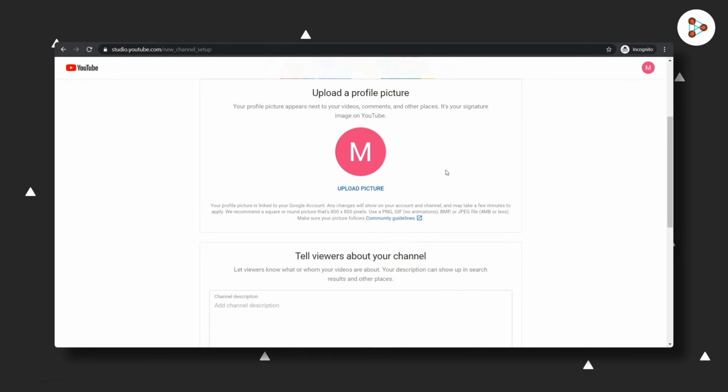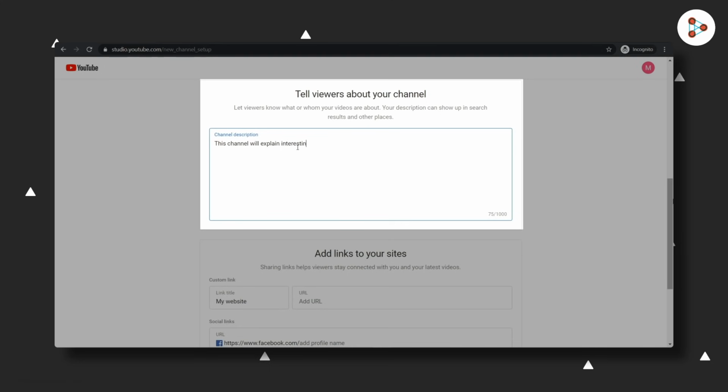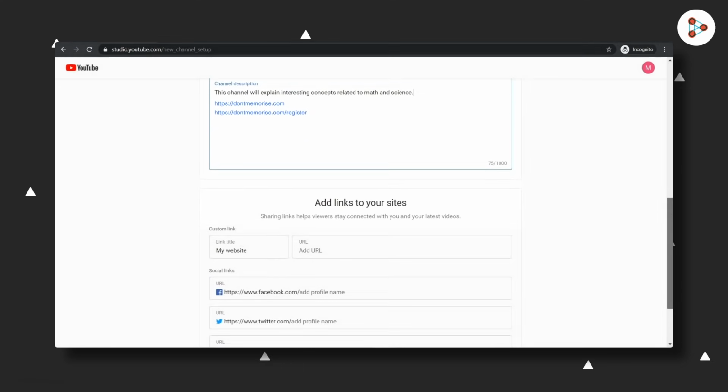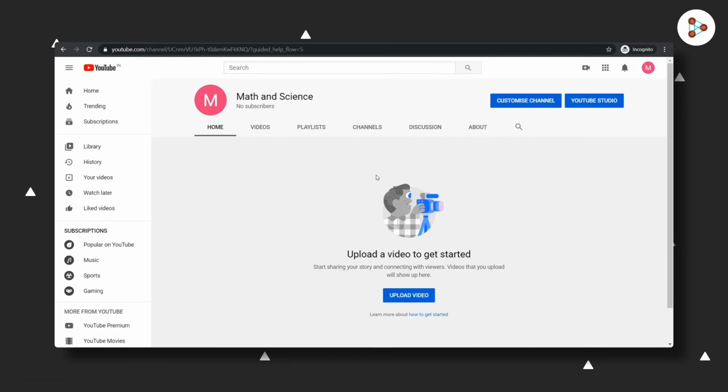And that brings us to the last and one of the most important steps, the channel description. This is a very important field that you need to fill in after giving it some thought. This will not only help your viewers understand what your channel is all about, but will also help your channel with search rankings. And then you can add relevant links and click on Save and Continue. There you go, your channel is ready now. And hey, don't worry, all of these details can be changed later.